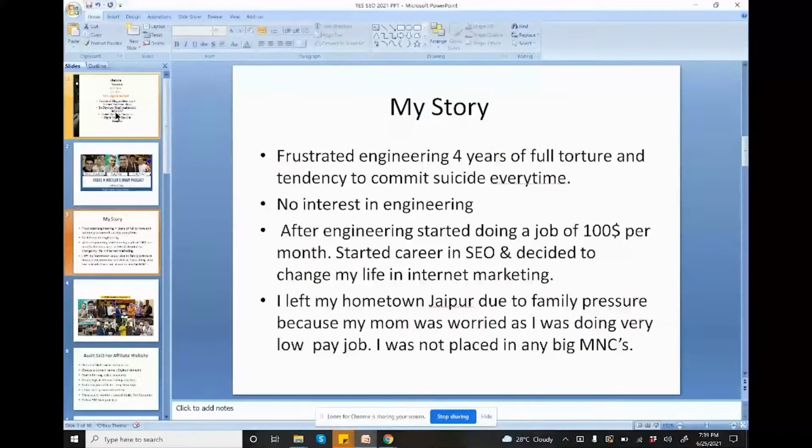So I searched on Google what SEO is. I learned it is search engine optimization: you optimize your site and can rank it on Google in the top position. I learned all these things in my first job, and from 2014 to 2021, for seven to eight years, I've been running this business.